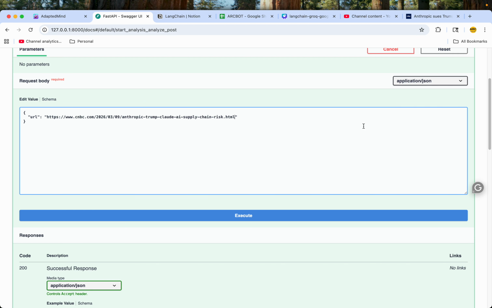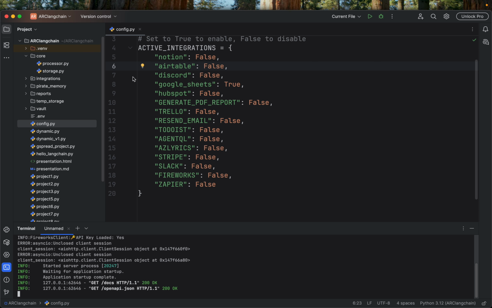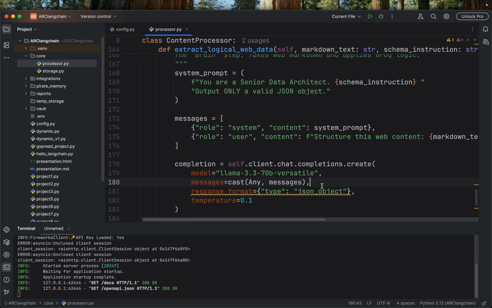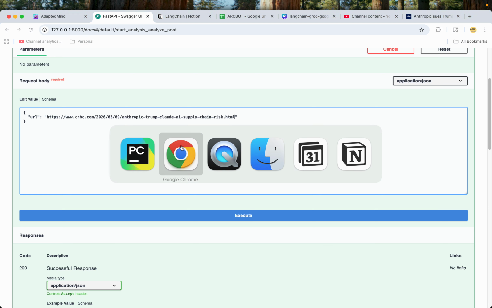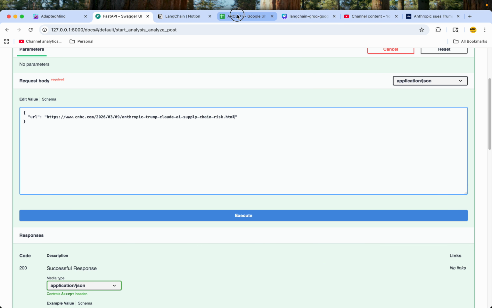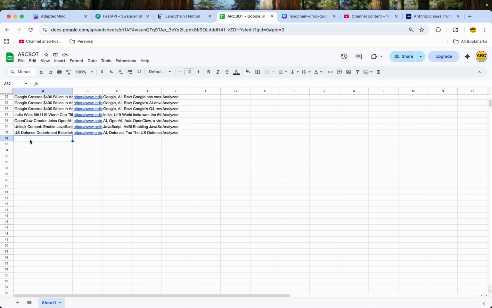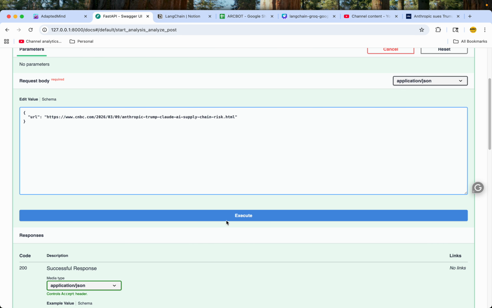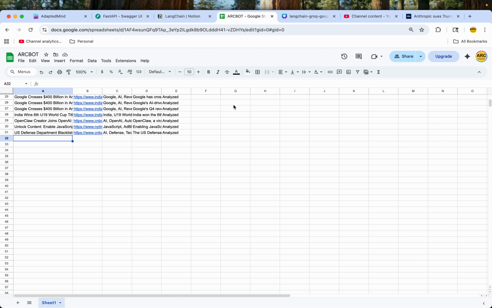So the workflow is we pass a URL. That URL will be sent to the Tavily search client. From there it goes to Groq, which is the AI brain or processor, using the Llama 3.3 70B Versatile model. You can change this model if you want. Once this data is extracted, it will be summarized and sent to our bot, which is this Excel sheet. Let's go ahead and hit execute and go back to our Excel sheet.